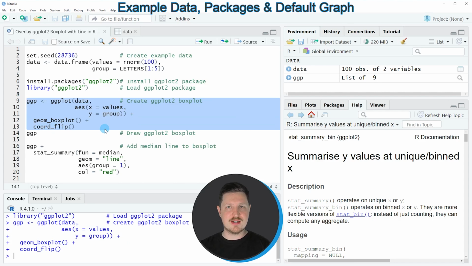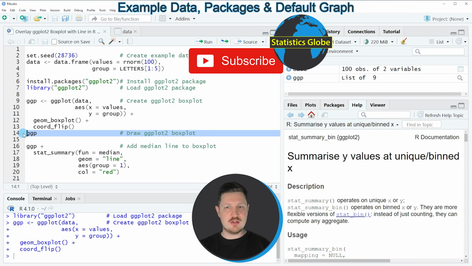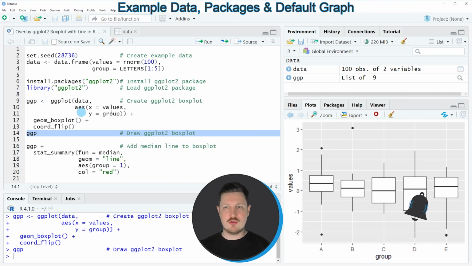If you run these lines of code, you can see at the top right of RStudio that a new plot object is appearing, which is called ggp. And we can draw this plot to the bottom right of RStudio by running line 14 of the code. Then you can see at the bottom right that we have created a box plot showing 5 different box plots side by side, and each of these boxes is representing one of our groups.